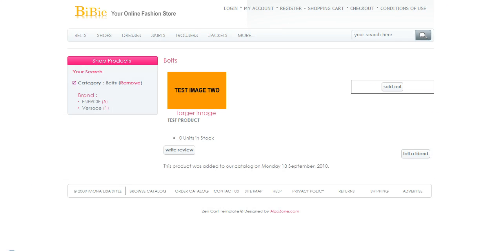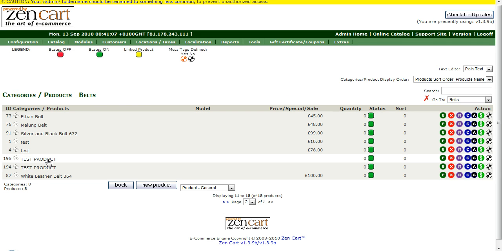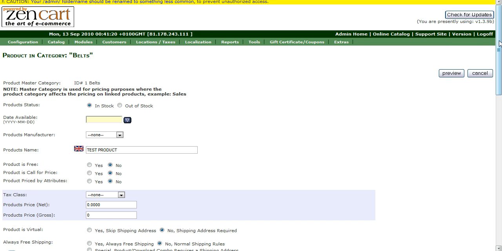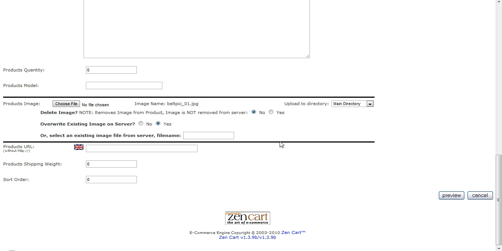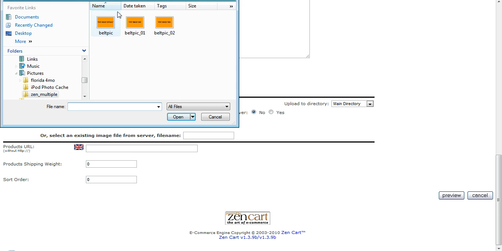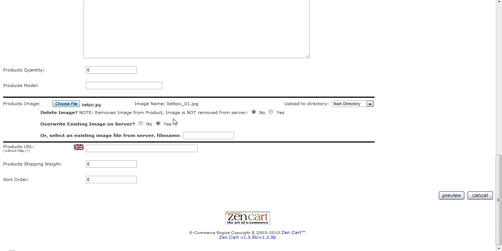Update. If we go back to our store and refresh the page, it's not showing two pictures. Okay, it won't show the extra pictures yet, but let's just hope that once we've done the last step, it will. So now we'll go in, and for the last time, we will do the main picture. Open it up in the main directory, we don't want to overwrite anything, we want to preview that, and we want to update.